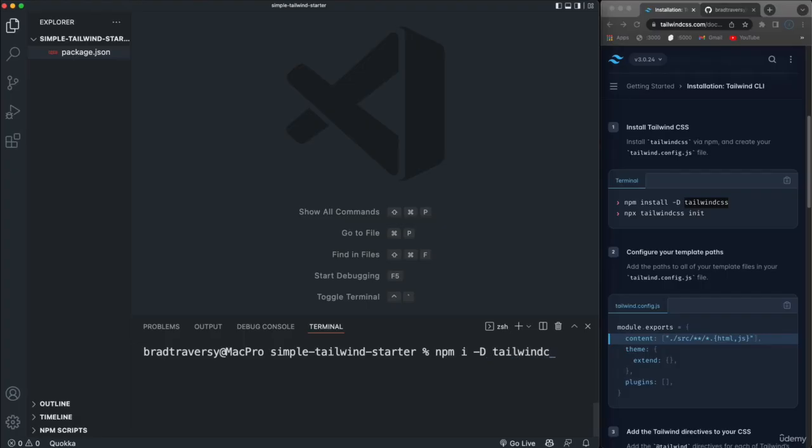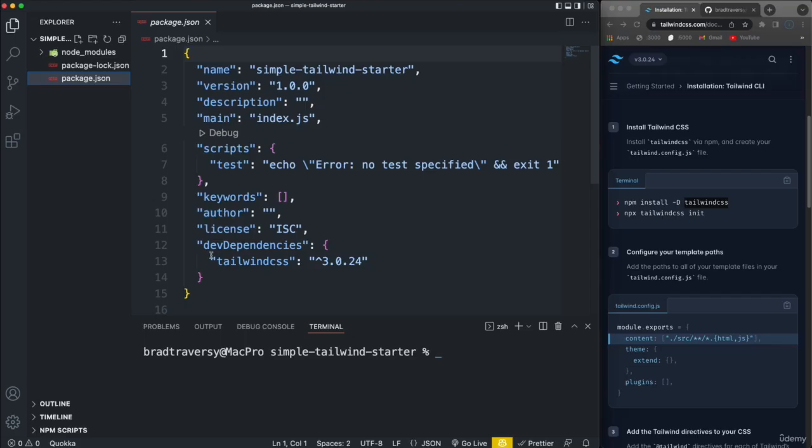And then tailwindcss. Make sure you do CSS, not just Tailwind. That's something that I used to screw up. Okay, so that installs it. It creates this node_modules folder, and it also puts it right here in our dev dependencies.